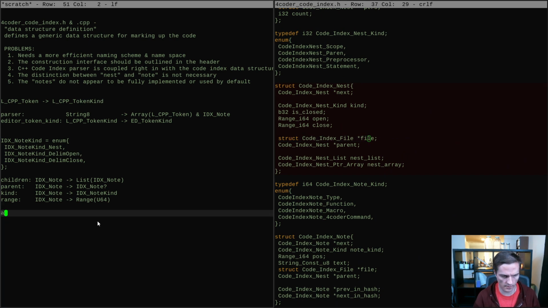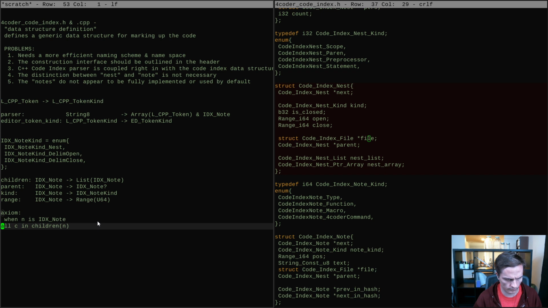So we'll have a little axiom here. For all of the C in the children of N, so if N is an index note, the range of C is a subset of the range of N, maybe?